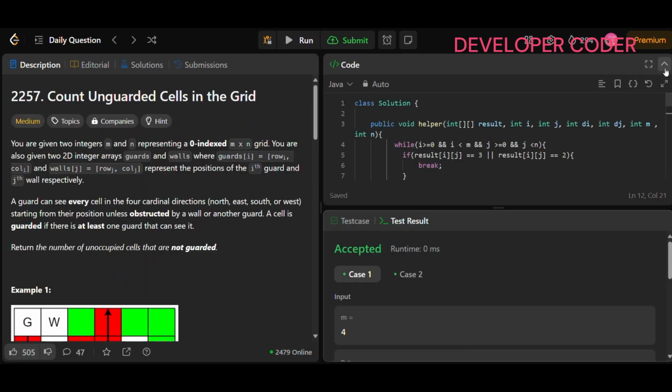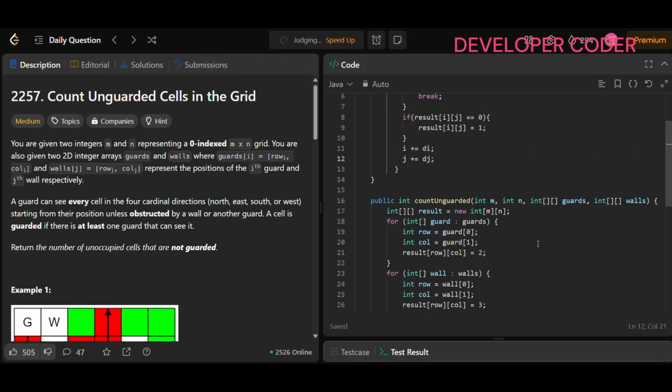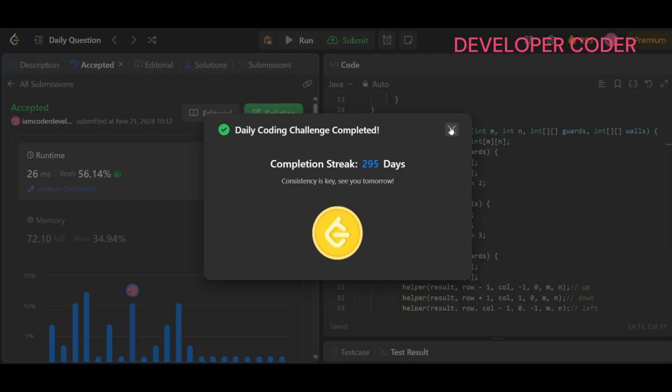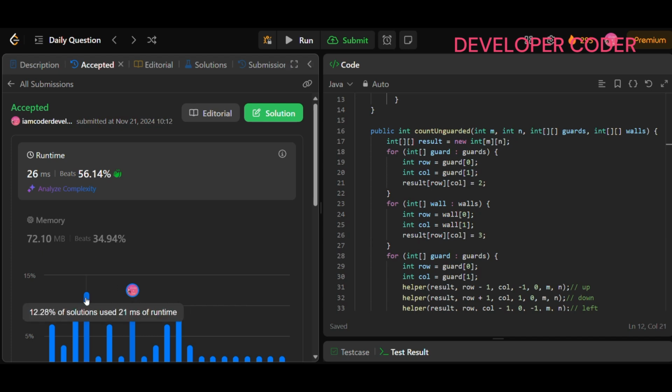All the test cases have been accepted. Now let's submit it, and the time complexity for this problem is going to be of m into n, the number of cells, because we are iterating over all the cells one by one.